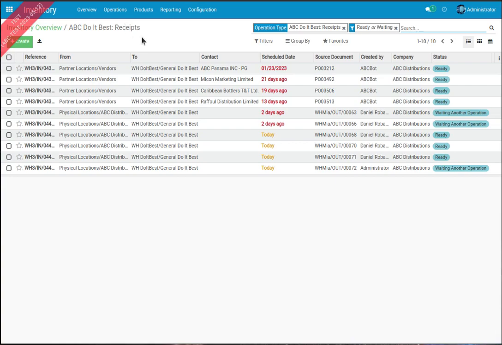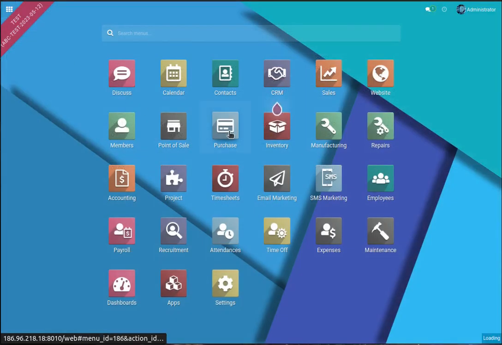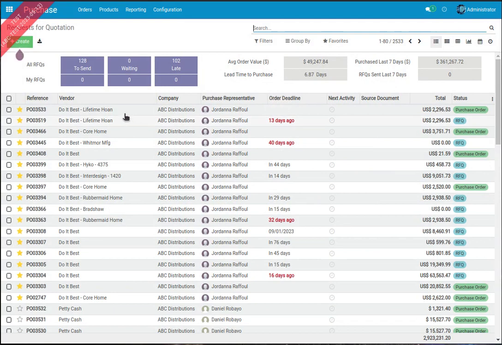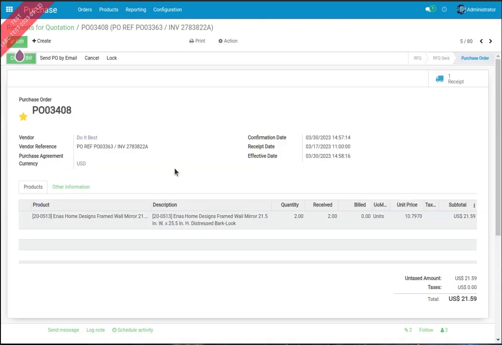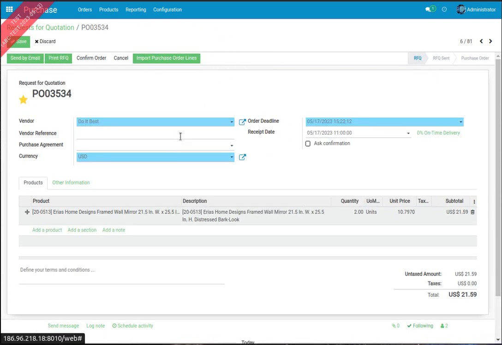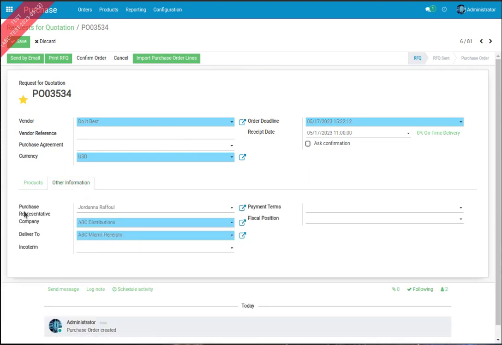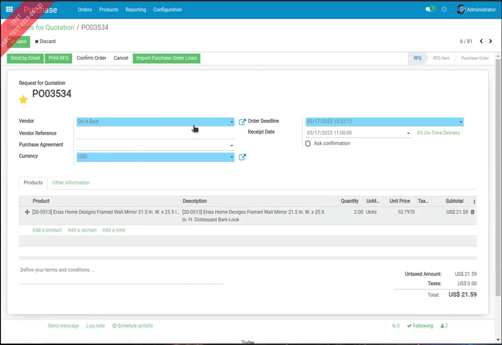I am not going to complete the process because we need to see what happens when we create a second transfer, right? So let's go back to the purchase module and let's just duplicate another purchase order to make sure we are receiving another one. In this case, we have just one line with this product. So let's just duplicate this one, right? Make sure that the destination is Miami because we are purchasing items to be delivered at the Miami warehouse. Save it.